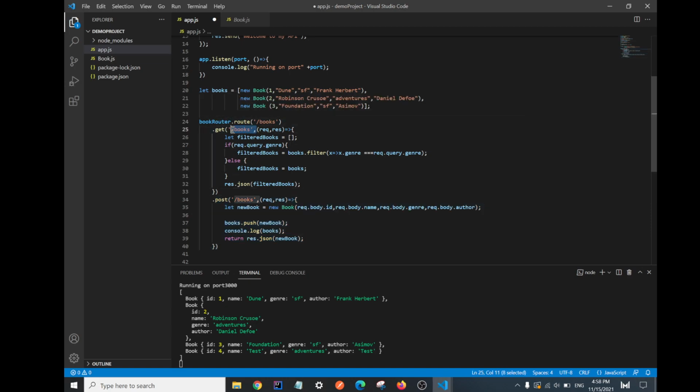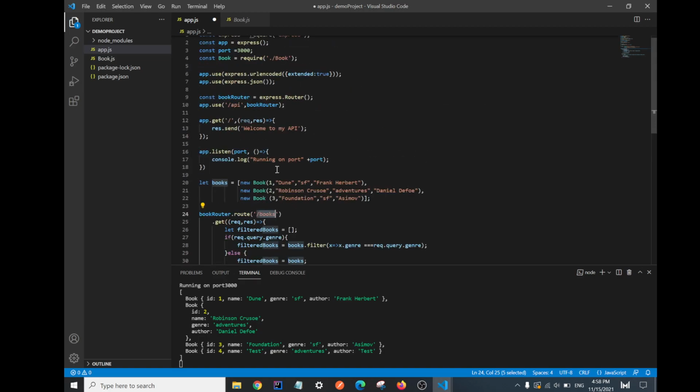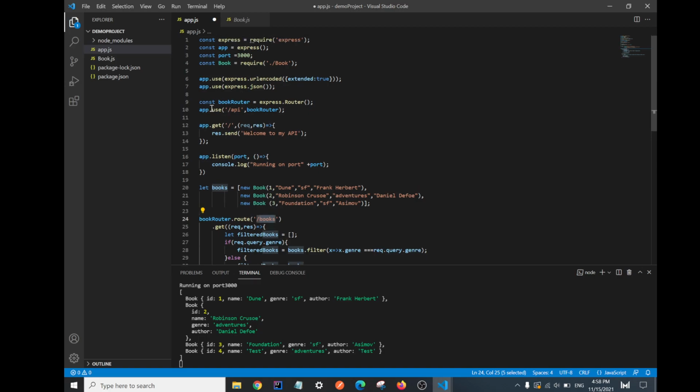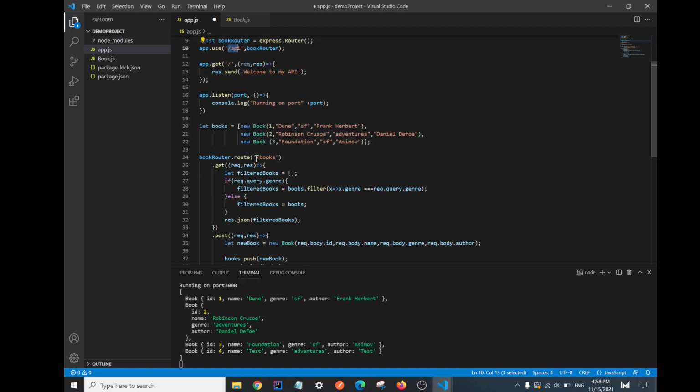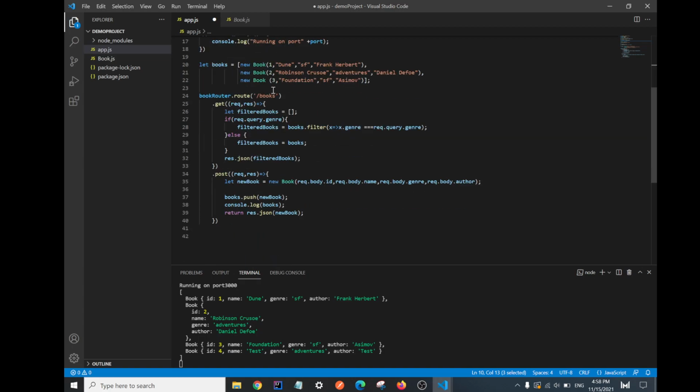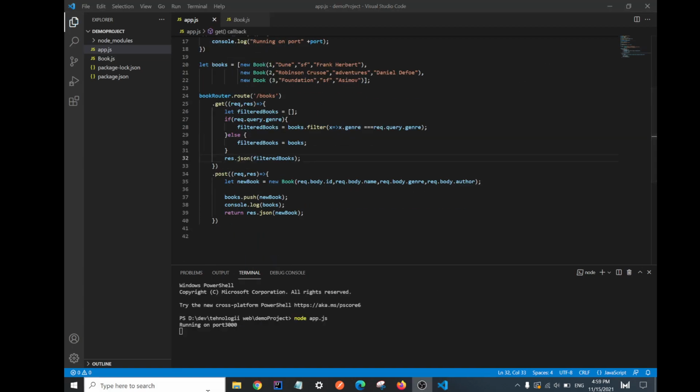And of course, we can go ahead and remove the links from inside the get request and from inside the post request. Why? Because we already defined it up here. So basically, each time we want to go to our application, and let's say we want to do a get request, we will go to localhost 3000, then /api, then we will get routed to the bookRouter, and inside of it we'll have to go /books. And depending on the type of request we have, we will get either a get or a post request out of it.